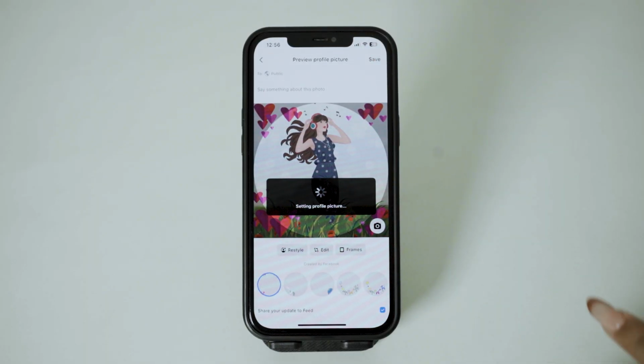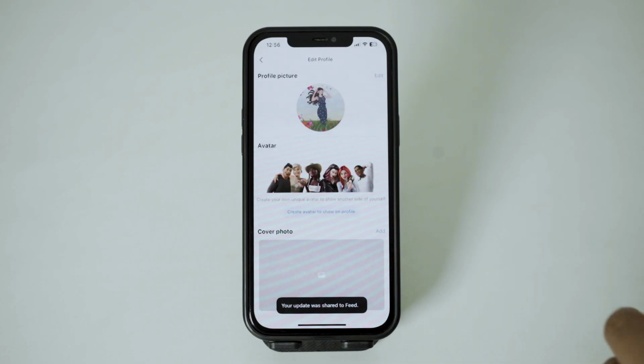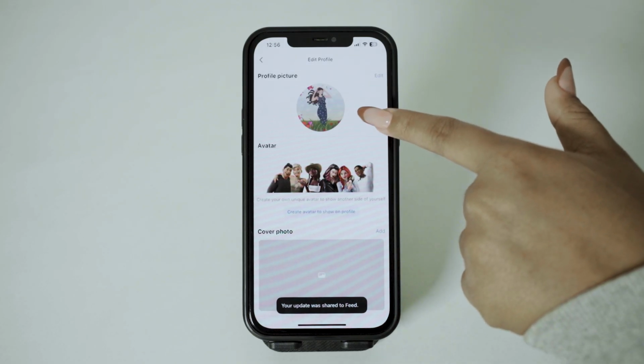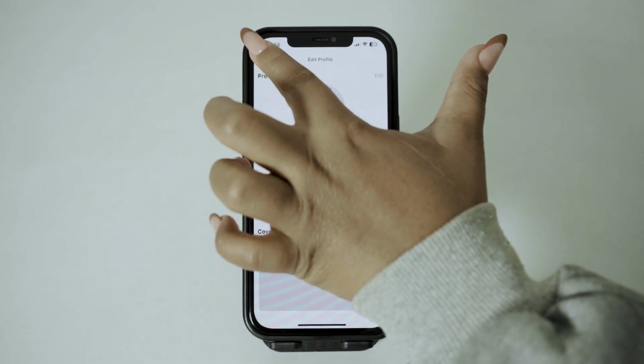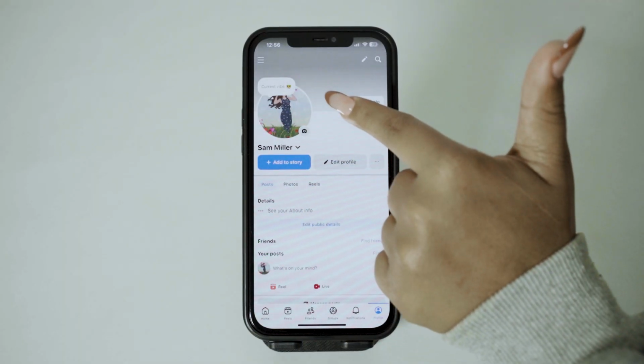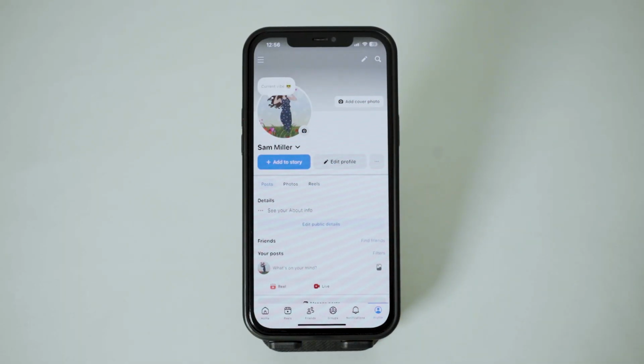And here you can see our profile picture has now completely been saved. And here you can see my profile picture is now uploaded. You can go back. And here you can see your profile picture is right here. And just like this, you can add a Facebook profile picture on your iPhone.